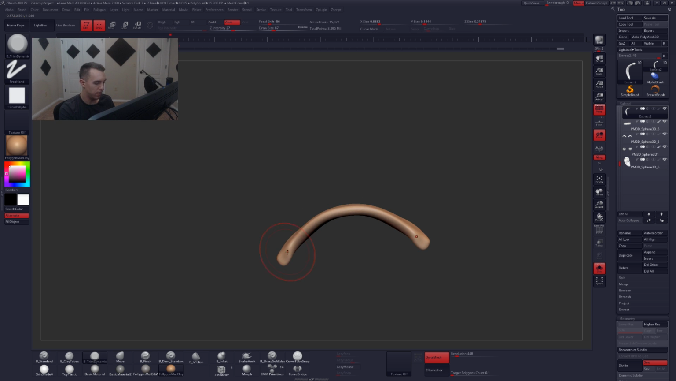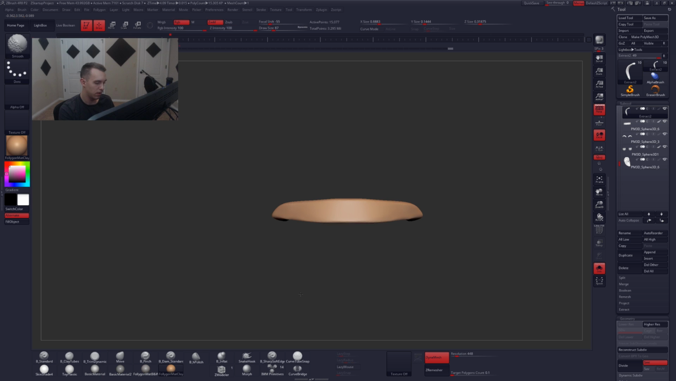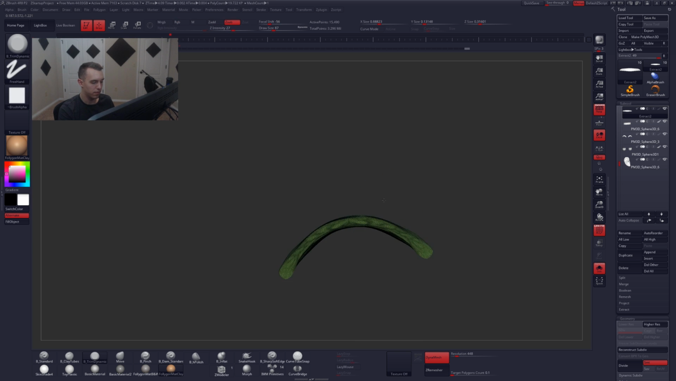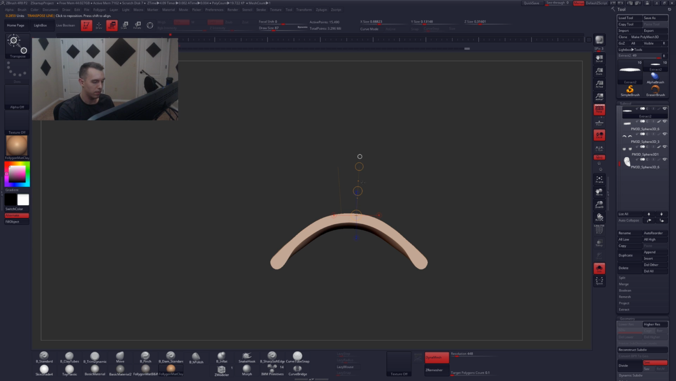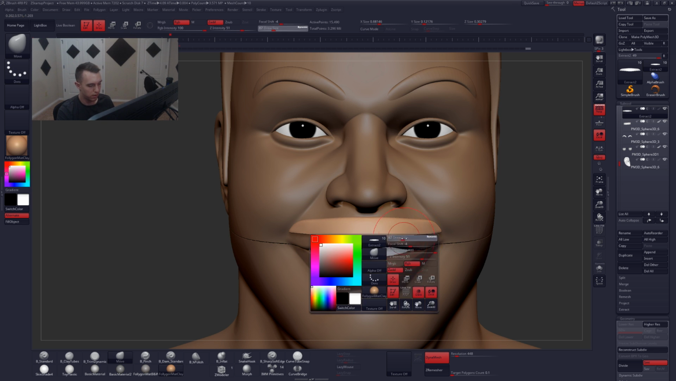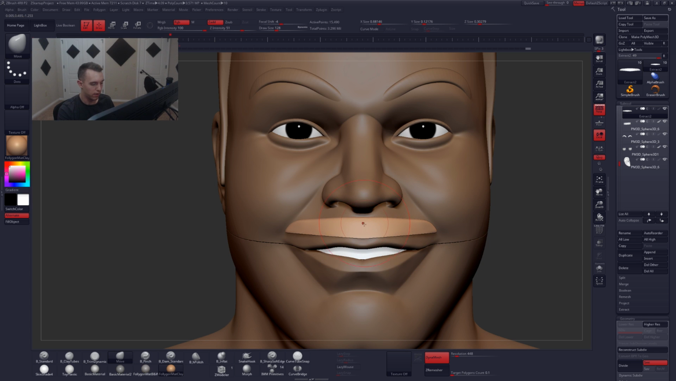There's a couple ways that I can get a really... Let's try this. Whoops. Let's try that again. Just trying to clean this up so that I can remesh this and get it a little bit better. And not the correct shape.